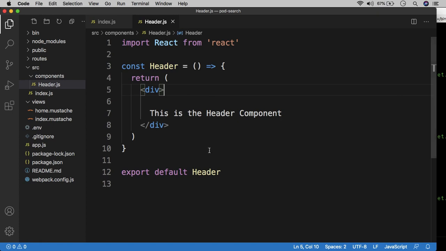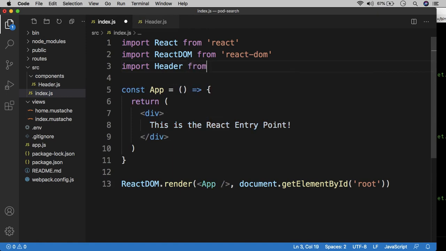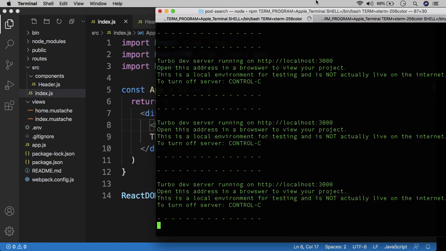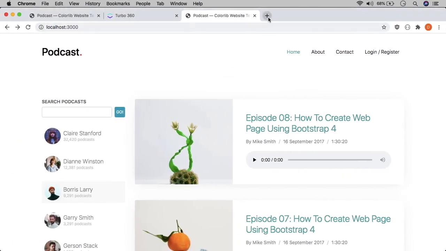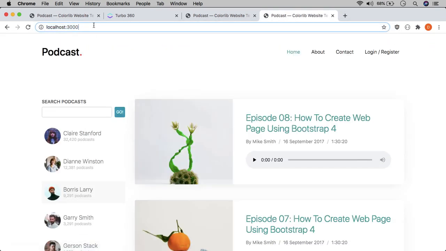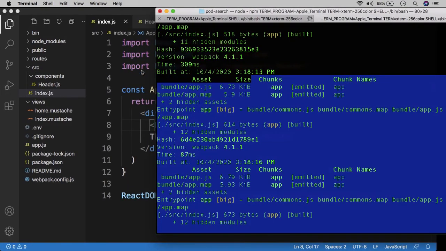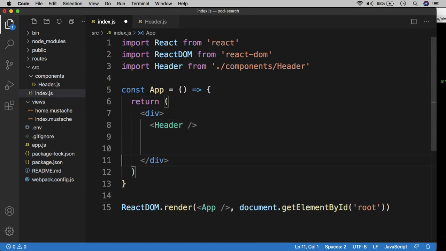Okay, and let's import this component in the index.js right here. So we have to import the header component from the components directory that we just created. And let's render that over here as a header component tag like that. Let's head over to our Webpack, make sure everything looks good, which it does. And let's take a look at localhost 3000 and then the React page. And now we have our header component and the entry point. So everything looks good. Let's head back to our index.js and let's get rid of this React entry point.